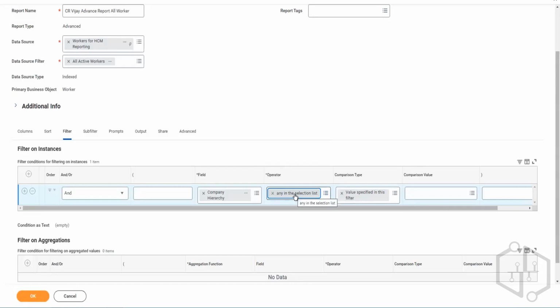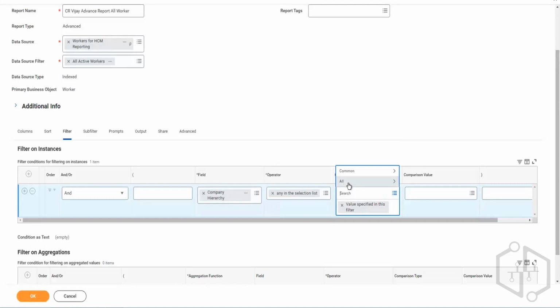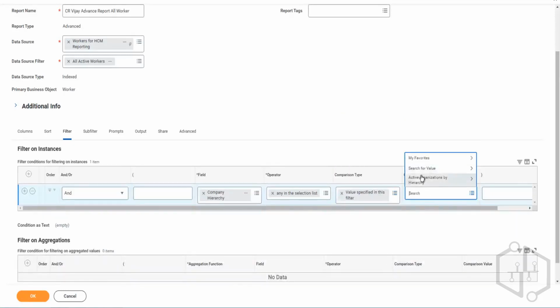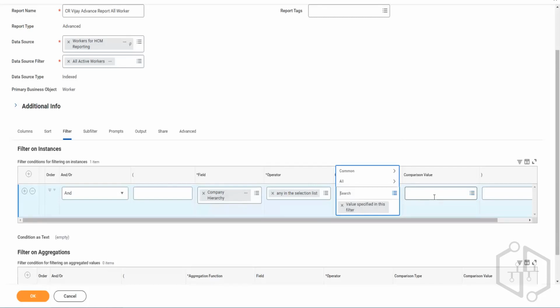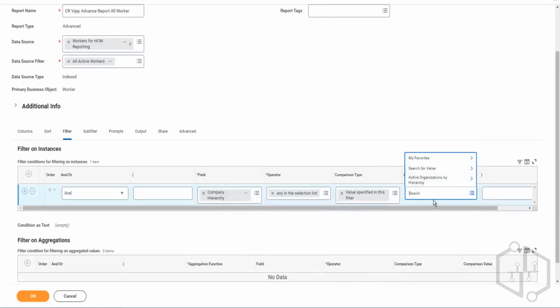Now in here, you are choosing the operator. In the next option, you are choosing a comparison type: how do you want to compare? The first option, which comes in by default, is value specified in the filter. That means whatever you specify in the filter here, your worker's company hierarchy will be compared to that value, and you will have an allowed list of the particular company hierarchies. Workday will allow you to choose here from whatever company hierarchies are specified in the tenant.